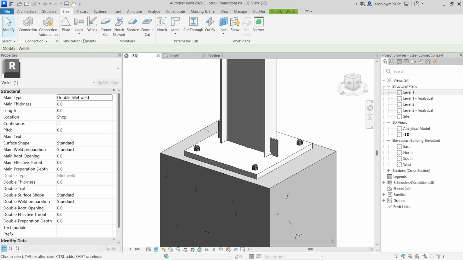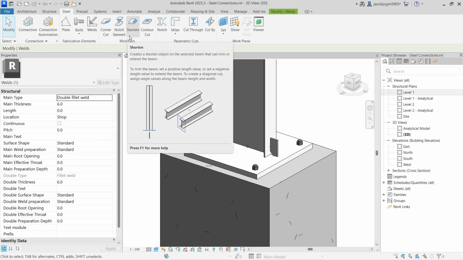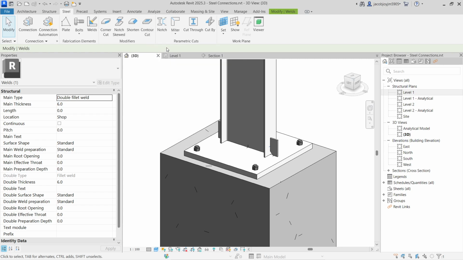In case you want to modify, you can cut the corner, you can notch, skew, you can also shorten the member, you can put a contour or void through any element. You can also add a parametric cut. These are just cuts, these are parametric cuts. That means when you are changing the element, the parameter will also update automatically.